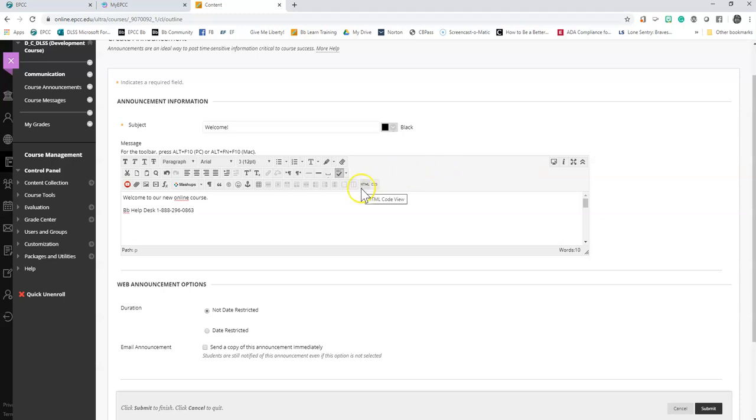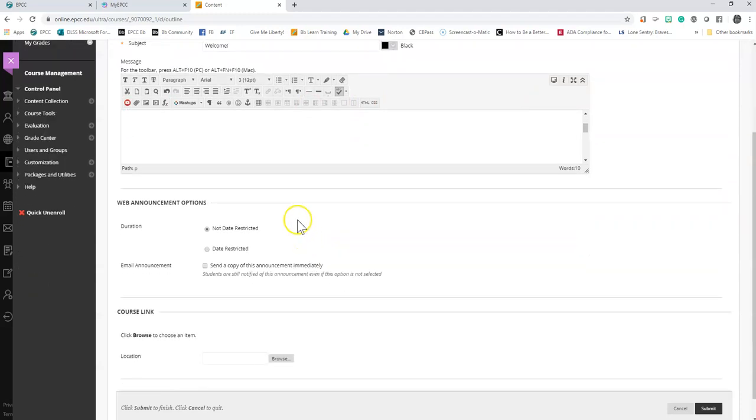Okay. So when you're done typing the text of your announcement here in the text box, you scroll down the page and you have a couple of options. You want to leave it not date restricted. This means the moment you post the announcement, it will be visible to your students. You want them to see it then and there.